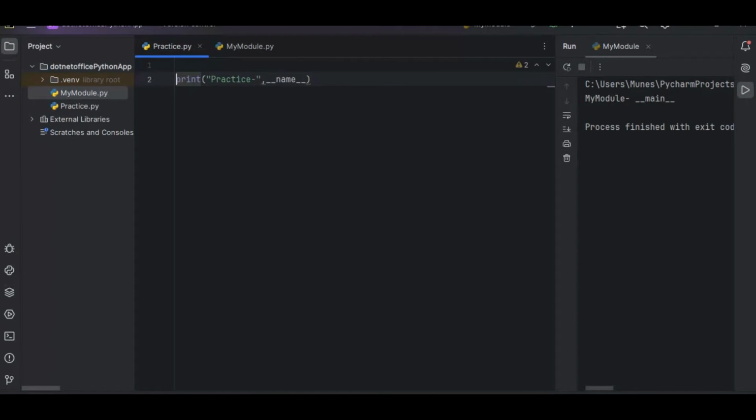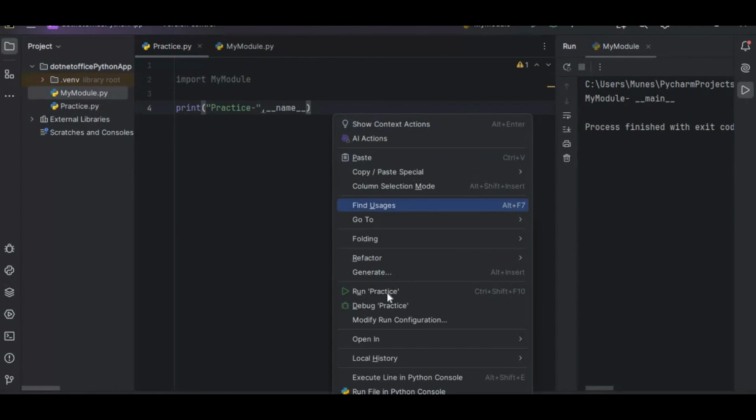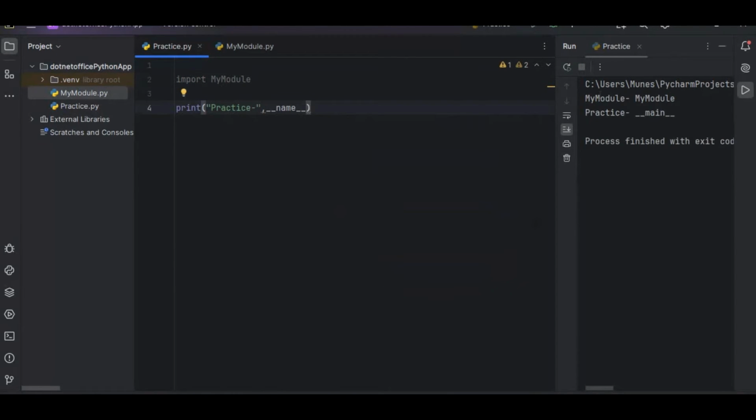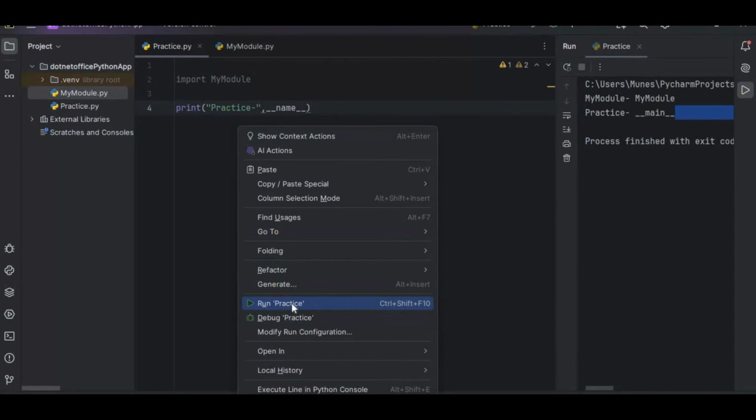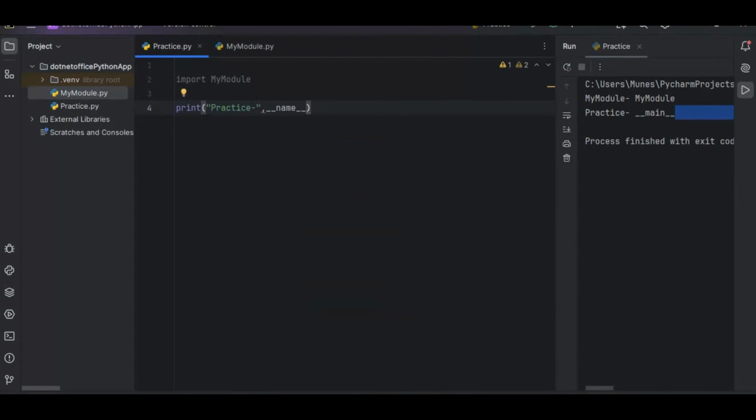What if I just import my module? When I import here and run this, you are seeing two things. My module is giving __main__ and practice is giving the module name. When I'm running from here, you can see run practice, so for this one it will say __main__. For my module, we are not running from there, but we have written the name, so it basically gives the module name or the file name.